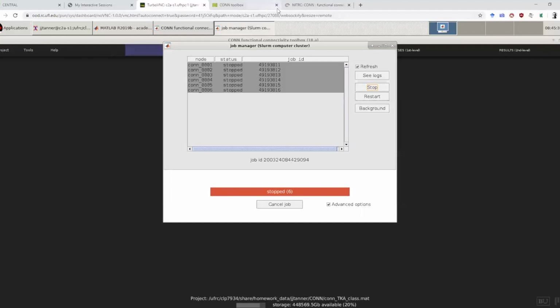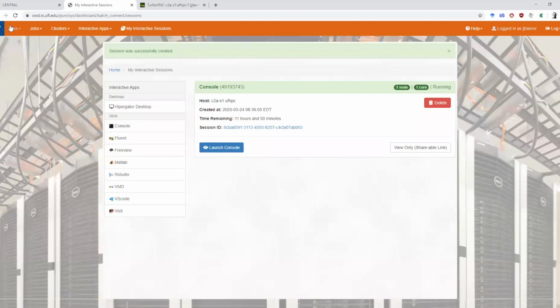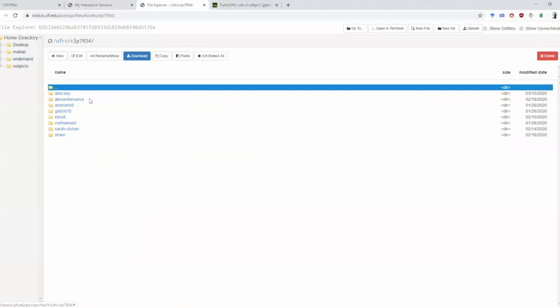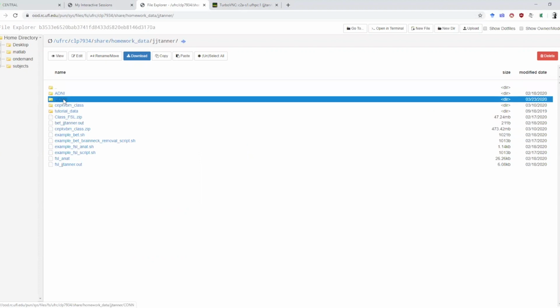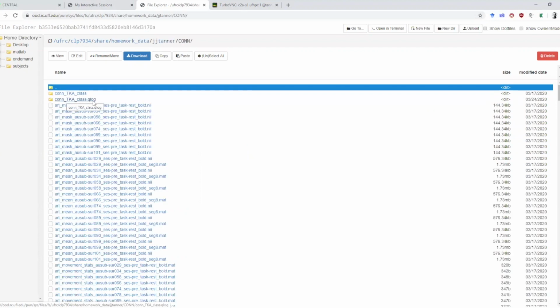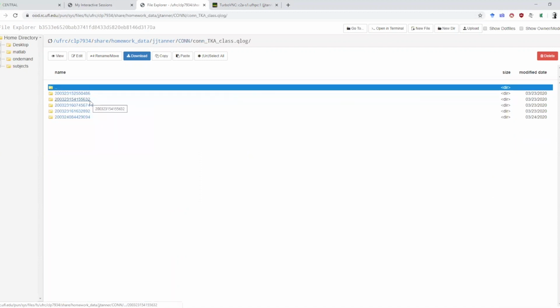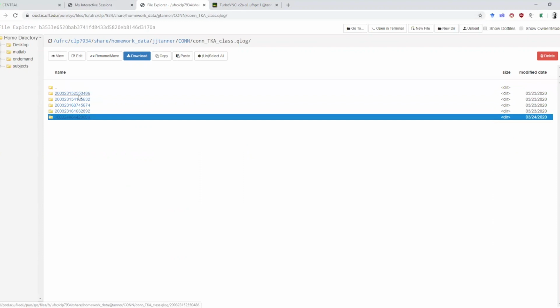So now what we're going to do is go and edit these jobs just to give them a little bit more time. So I can go back over to the window, my interactive sessions in this case, and I'm going to open up the File Explorer, go into Share, Homework Data, My Folder, CONN, and then there is a .qlog folder. So I have multiple files in here. You might have one, you might have two. Hopefully you don't have more than two, but if you have one, then you'd go in that folder. If you have two, then you would go into the newest one.